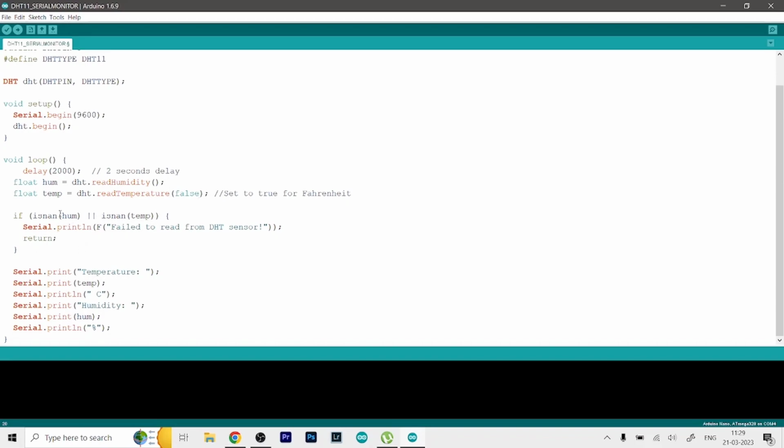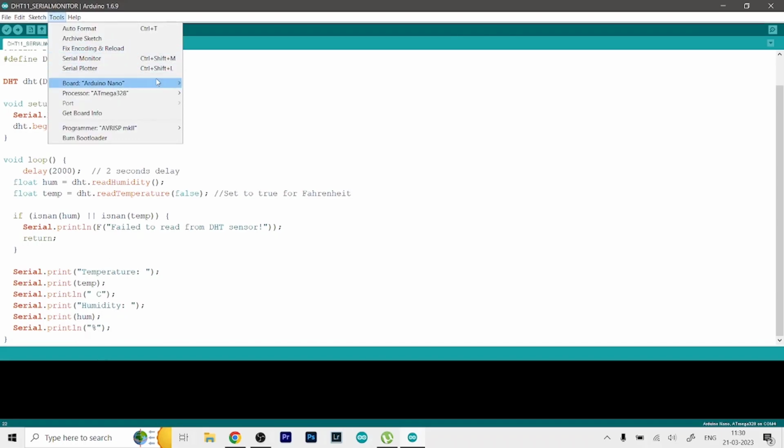Now this code here is optional, but if any of the temperature or the humidity is not read from the sensor, then it will simply print this text which is failed to read from DHT sensor, and that's how you will know that your sensor is not reading data or anything like that. So if you don't want it, you can just simply delete it, but for the sake of this video I will just leave it in. And then here is our main thing that will print our temperature and humidity data onto the serial monitor. So we have temperature, then it will print temperature in C, and then after that it will print humidity in percentage.